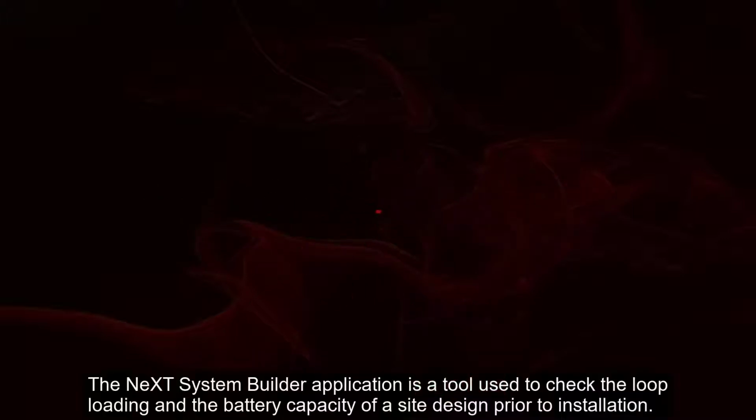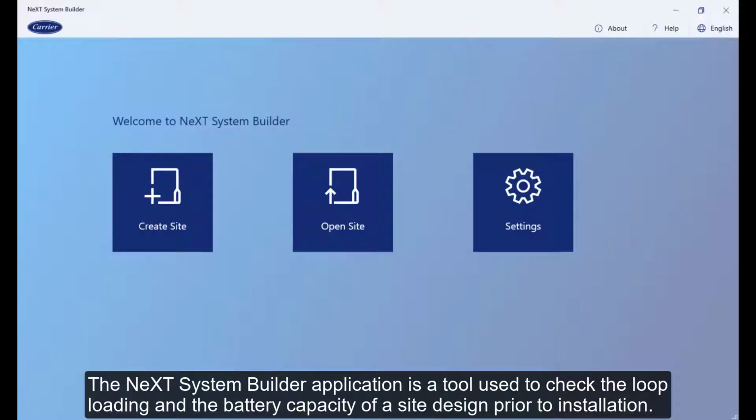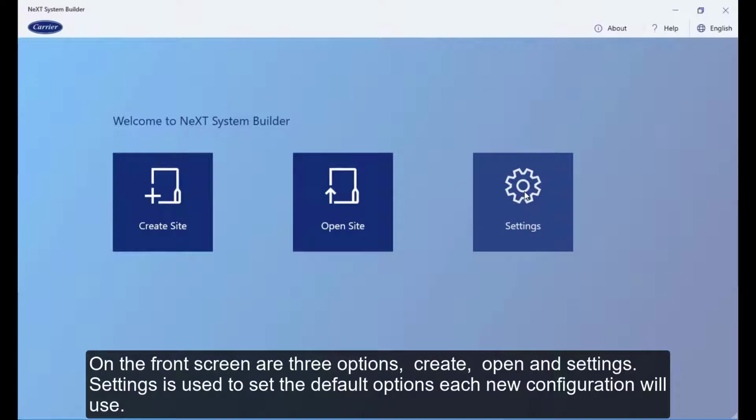The NeXT System Builder application is a tool used to check the loop loading and the battery capacity of a site design prior to installation. On the front screen are three options: Create, Open and Settings.